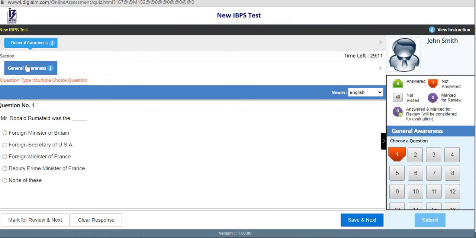This is the section pane. In this pane, the sections are arranged one by one. By clicking those sections, we will enter the appropriate section. But in the IBPS mock test, there is only one section, which is named General Awareness. There are no more sections available here.